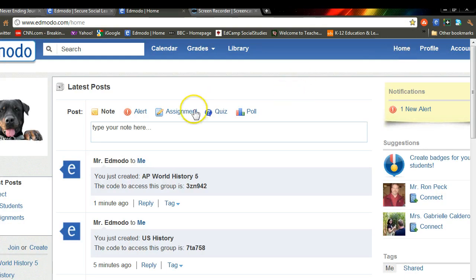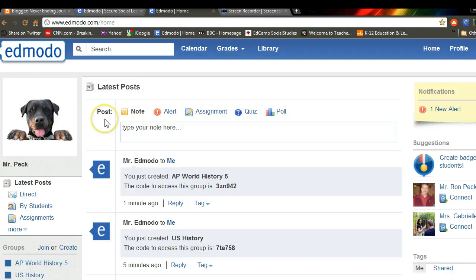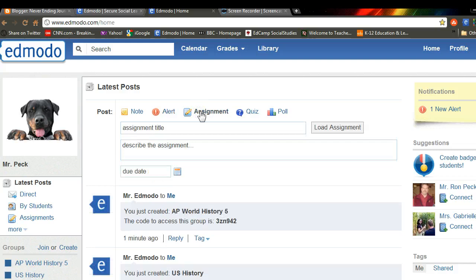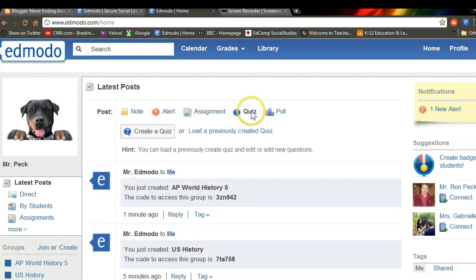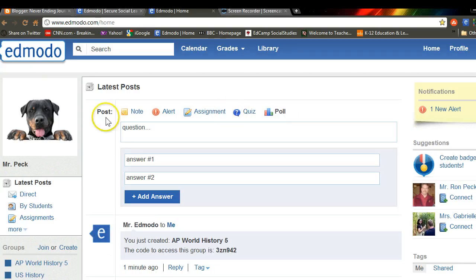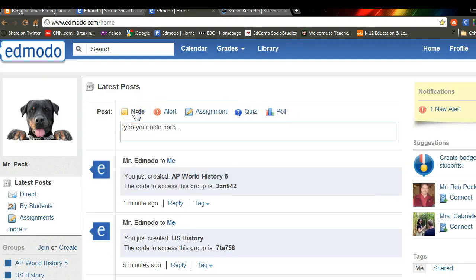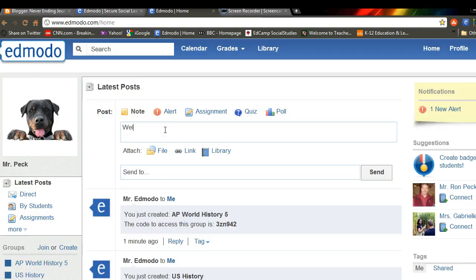Now, once you get in here, you can see you can post different types of things. Here you can post a note, you can post an alert, you'll definitely want to post assignments, you can create a quiz, or you can create a poll for your students. In this case, since we just signed up, let's post a note, and let's just say welcome.